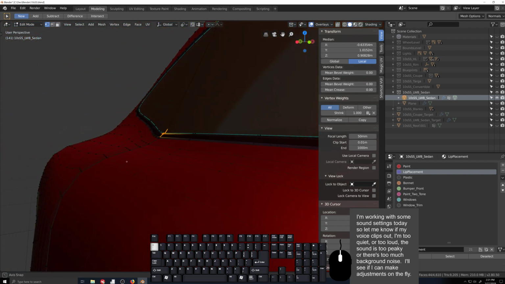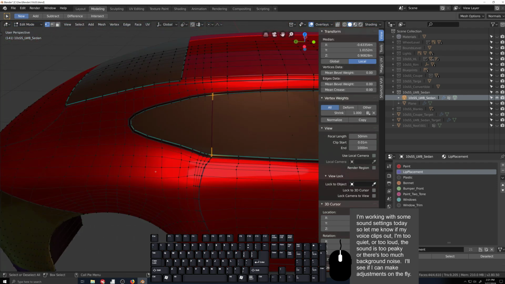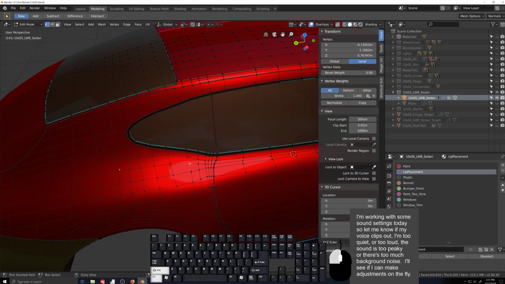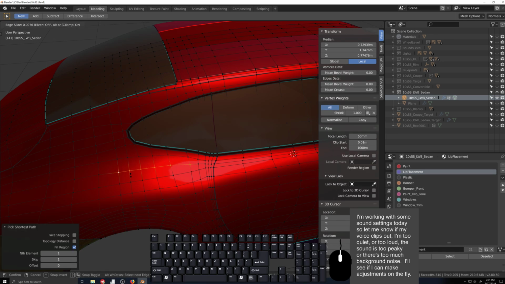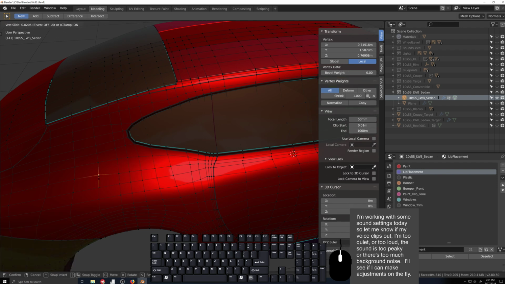And alright, I'm going to try to fix this curvature. I'm going to do it. It's just driving me insane. So I'm going to start by moving some of these down. Give myself a little more room.